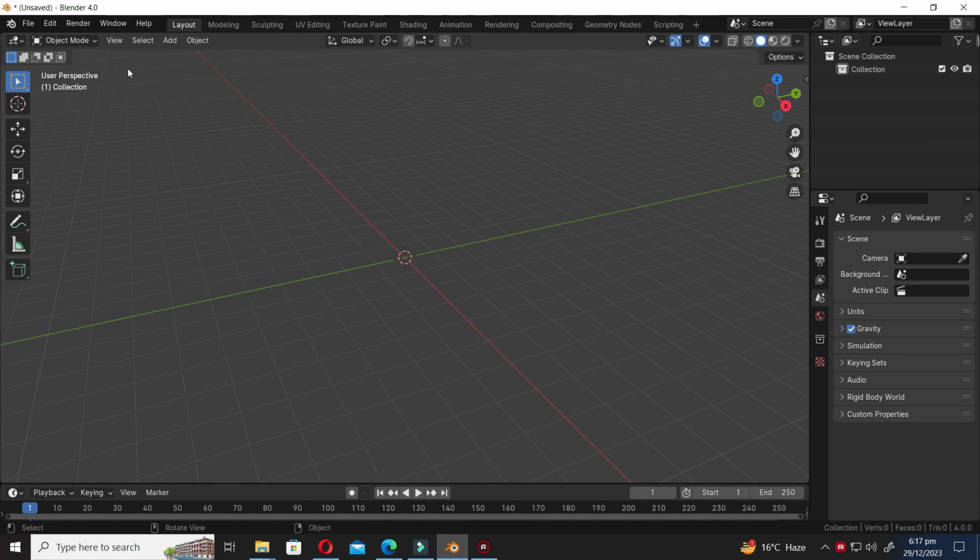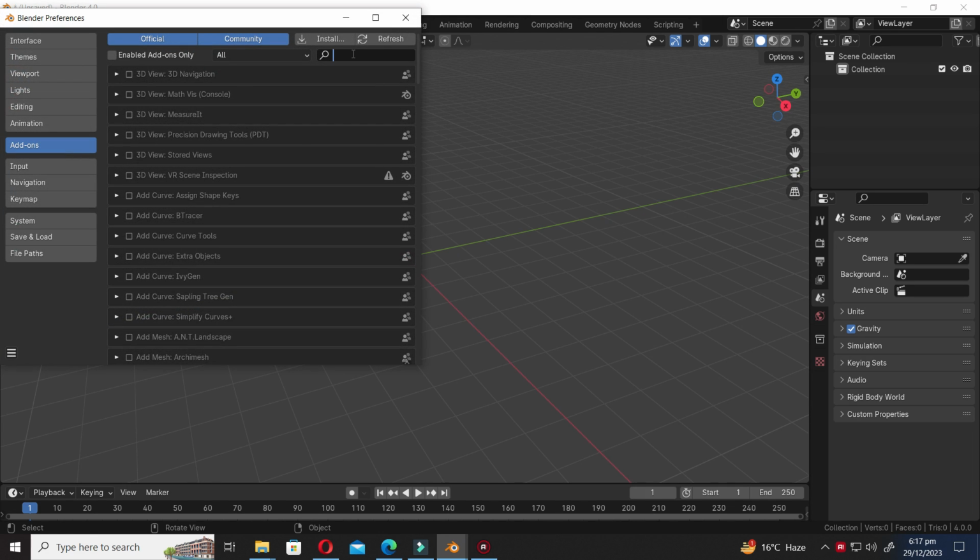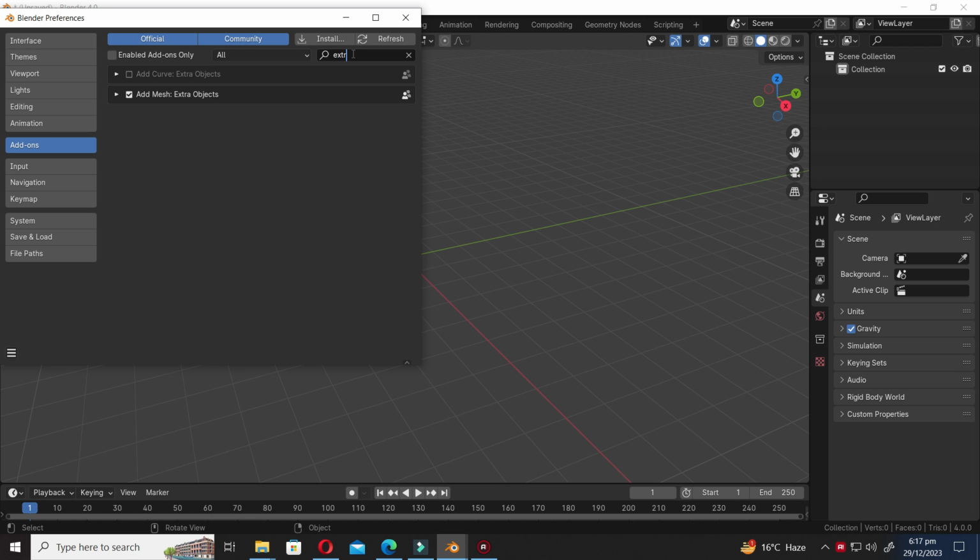Similar to the Add Mesh Extra Objects add-on, we need to enable the Add Curve Extra Objects. Open Preferences in Edit menu. In the Add-ons tab, search for Add Curve Extra Objects in the search bar. Check to enable it.